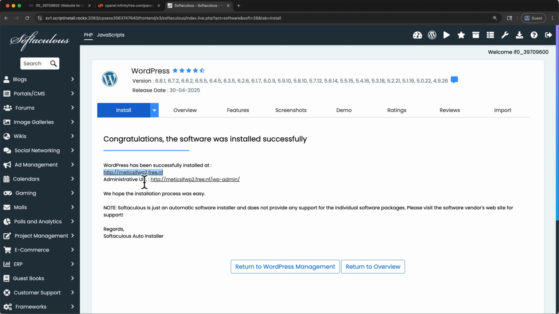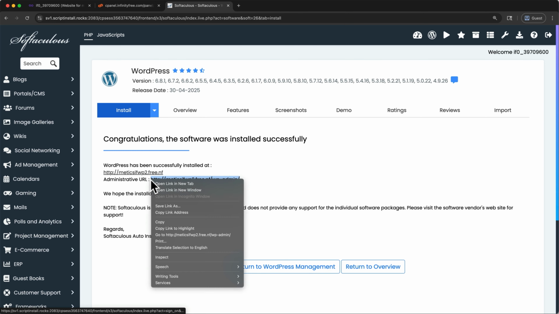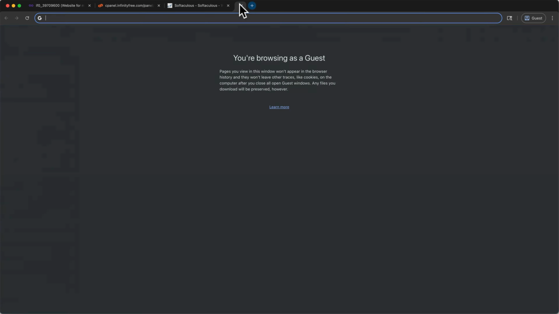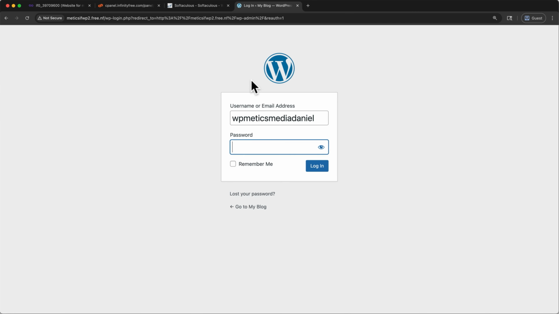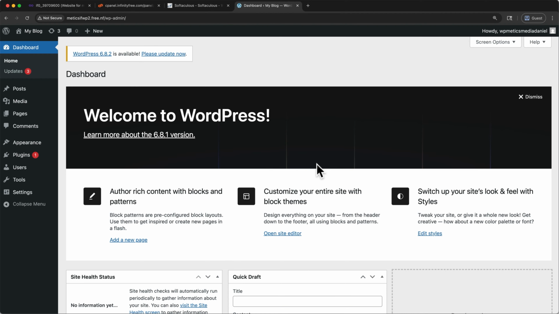You can see it's the same with the exception of this /wp-admin. Let's copy this full domain, right click, copy, come up to a new tab, and paste. From this WP admin page, we can log in using the credentials that we just created. This was the admin username, and then I'll enter my password here and log in. Great. Now we've logged into WP admin, and this is where we can control our WordPress site.